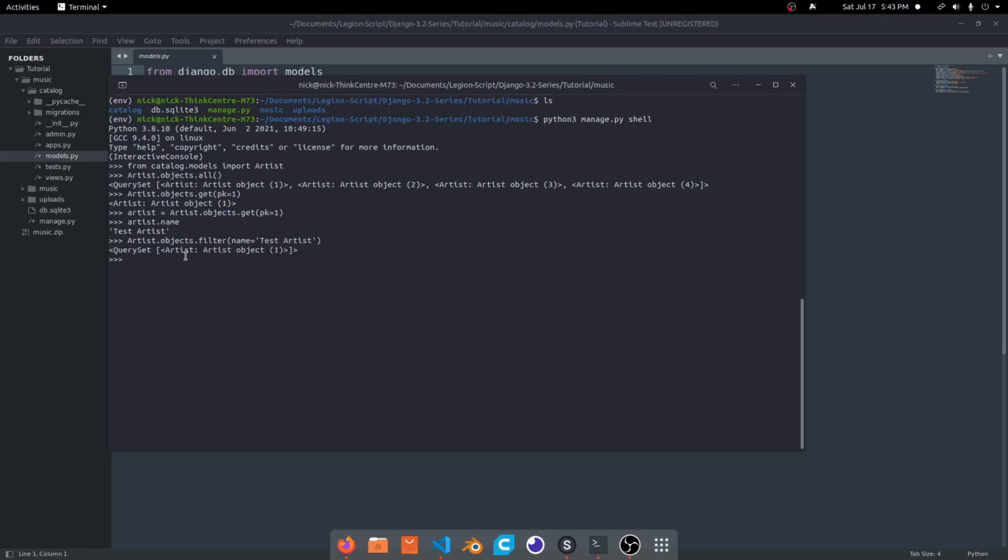And it returned one object because there's only one artist with this name. It has a query set again with an artist object and the same primary key of 1, the same one we had up here that we set it to initially. So that's great and all, but that's still pretty limiting in what we can do.